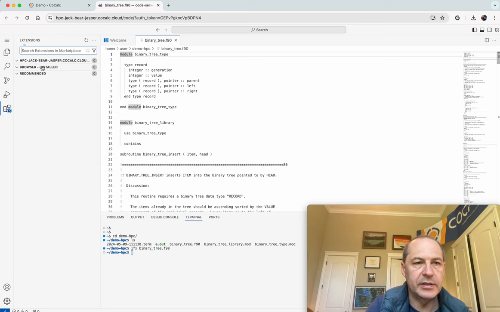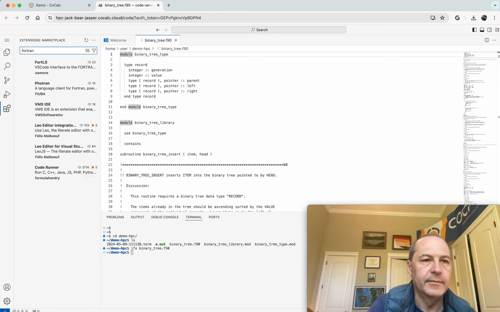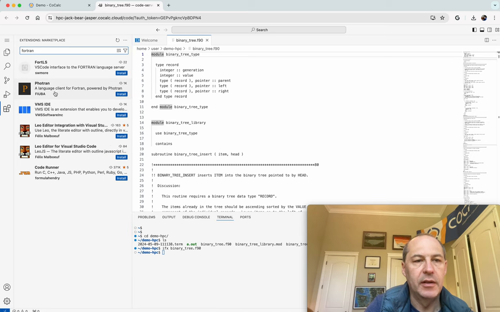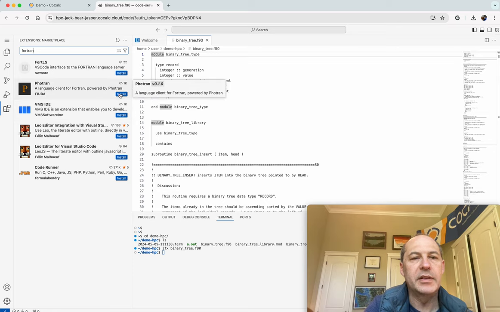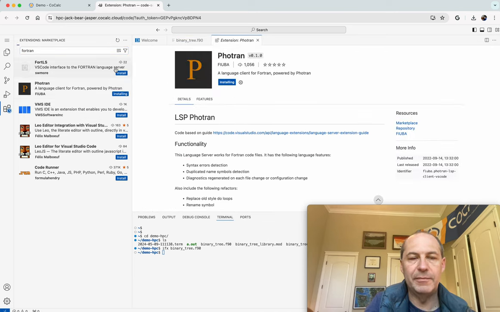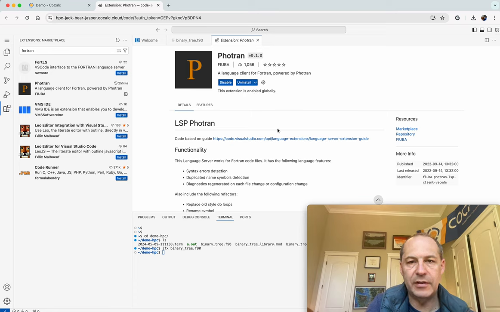Let's search in the extensions to see what the options are regarding Fortran. So a language client for Fortran called Fortran. That looks fun. And then VS Code interface to the Fortran language server. That also looks relevant. This one has 22 downloads. This one has 1,000, so let's give it a shot. Apparently, Fortran is not a popular environment by people using VS Code, but it's now installed.